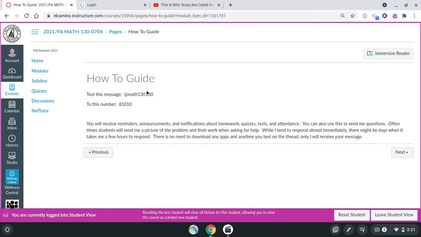If you text this message to this number, then you will be part of the thread and you will receive all of my announcements. You do not need to download an app. You just need to text message this message to this number. And you will receive the notifications.